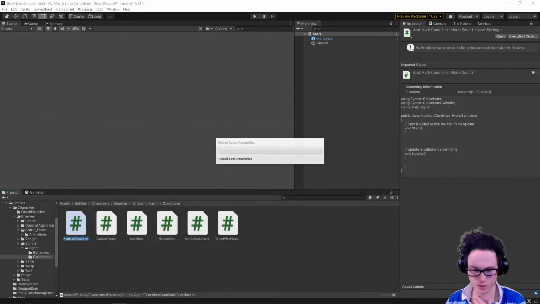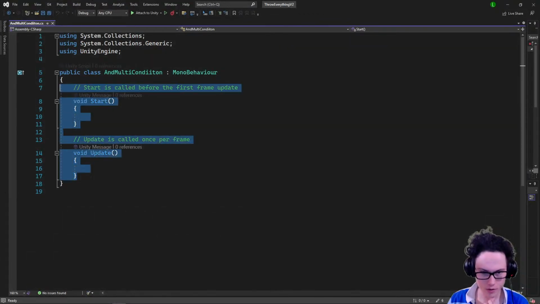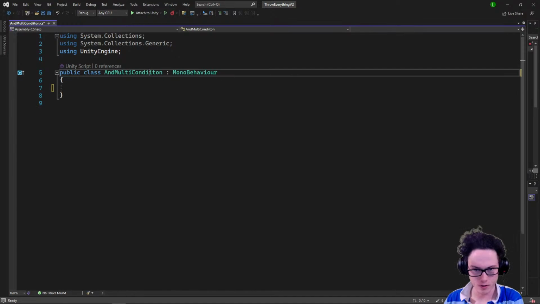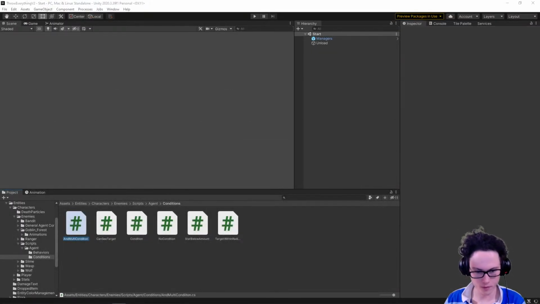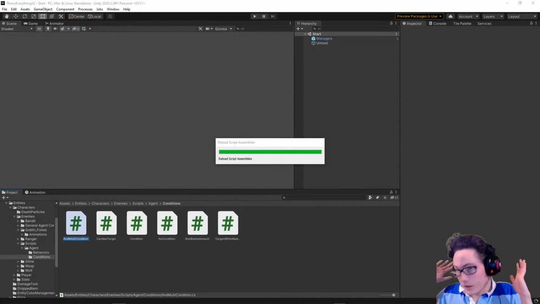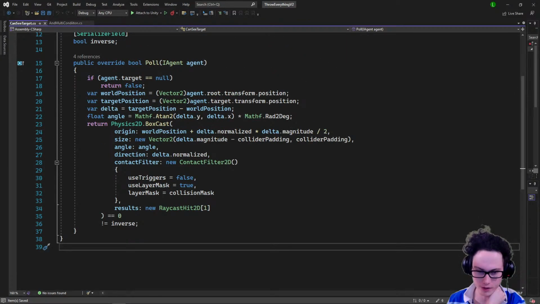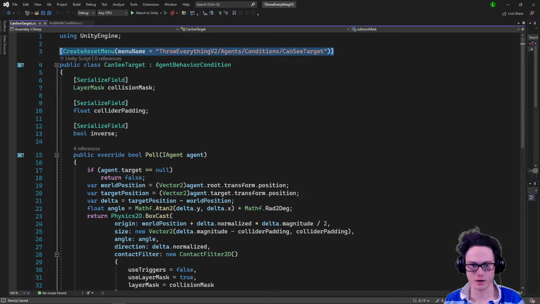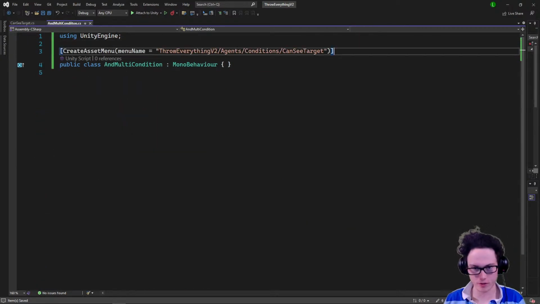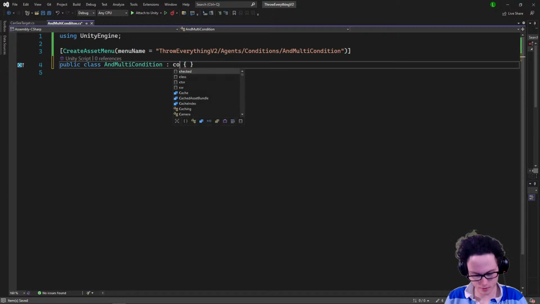And multi-condition, and then we should make an OR as well. I wish that Unity would allow me to serialize this stuff better, but it's just not working that way. So I'm a little bit mad, but there's not really anything I can do, just because the engine is stupid. And then this needs to be a condition.